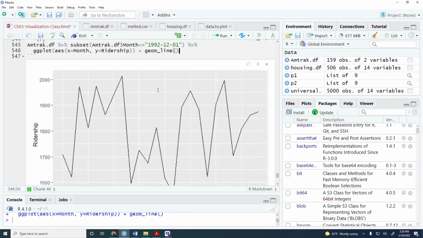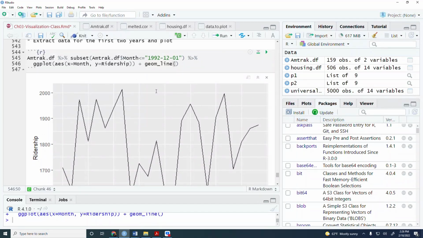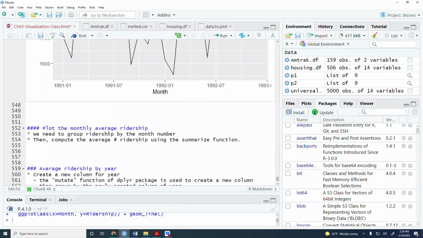Now, so far we just plotted the actual values in the data set. What if you want to average the data by some time bucket? So plot the monthly average ridership. So we want to plot the monthly average.